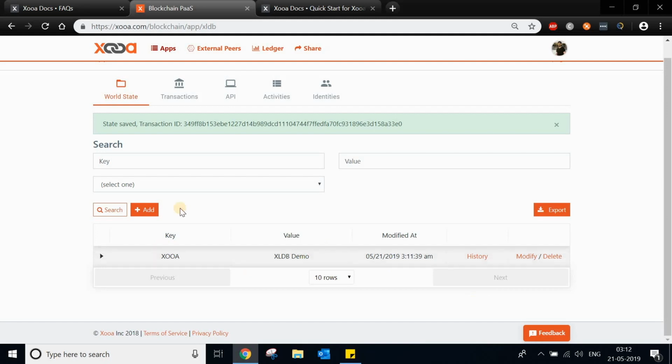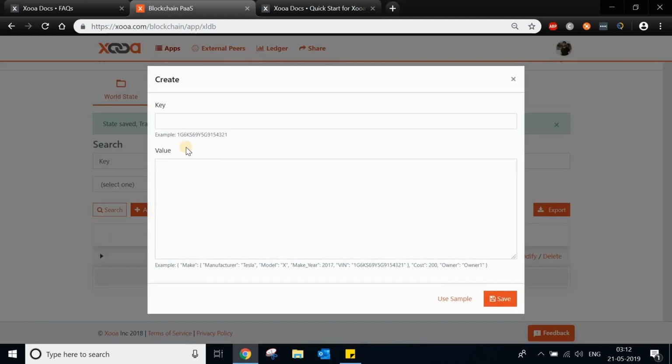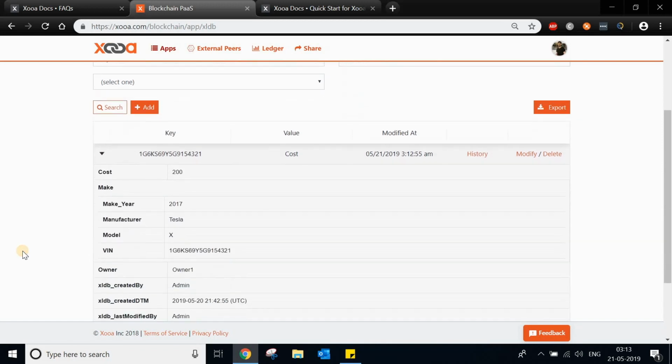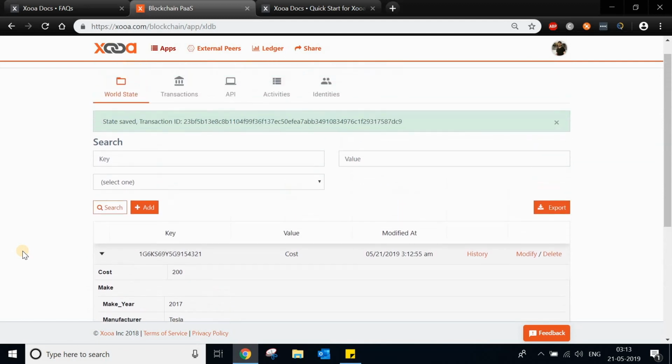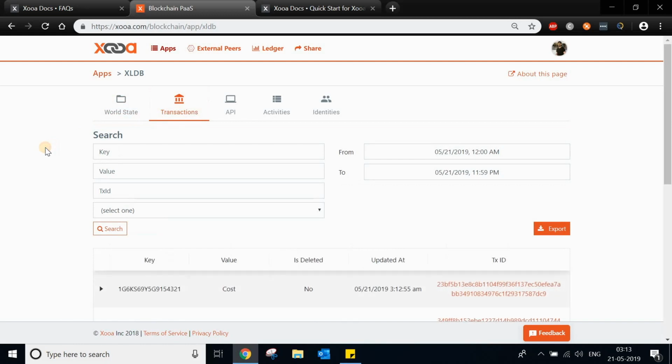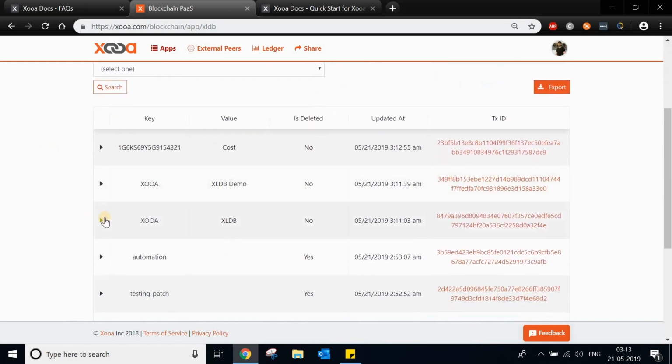We can also save a complex JSON. If I click the Use Sample button, this field will be populated with sample data. I then click the Save button, and the data is saved to the blockchain ledger, as you can see here. In the Transactions tab, all transactions, including the earlier update, were added to the transaction history. This is our immutable history of transactions.